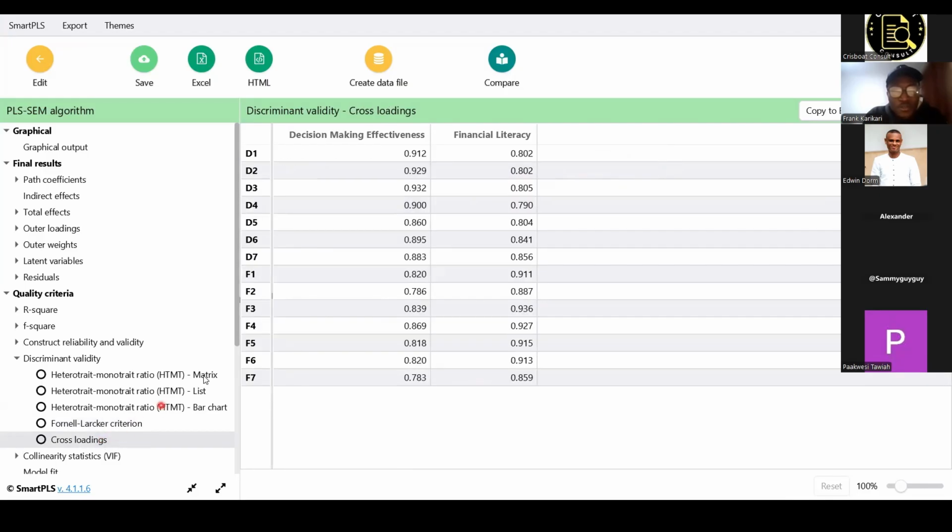Another way we can also check for discriminant validity is cross-loading. You just press on it to come. Now, if you look at this section, these indicators are D1 to D7, and they're all measuring decision-making effectiveness. All right. So D1, D2, D3, each of them are loading onto its parent, that is the decision-making effectiveness, or the construct. The loadings we get are supposed to be more than the loadings that these will give onto financial literacy.